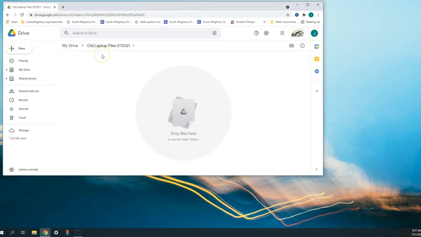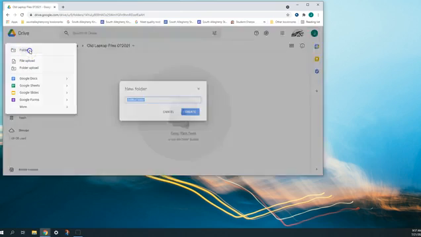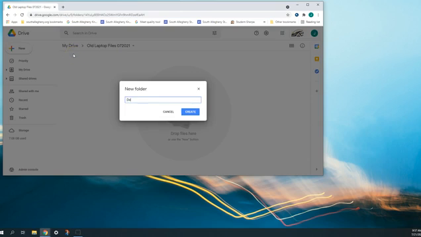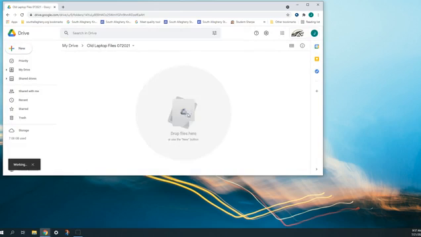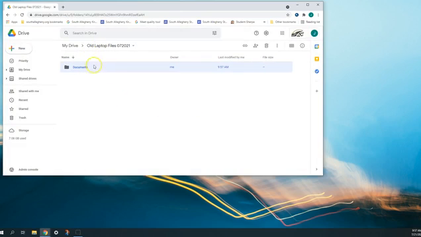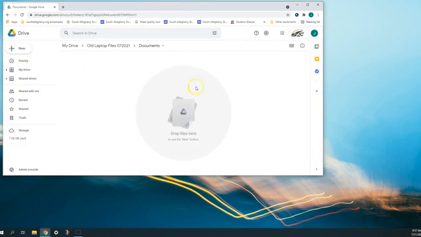Okay, now under this folder, you could create other folders. So I'm going to create another one and call this one Documents. Documents is now inside the Old Laptop Files folder. I can click into there, and again, I have an empty folder.